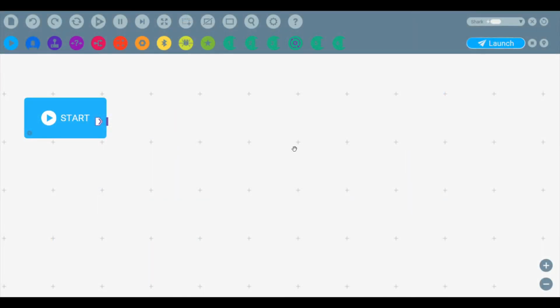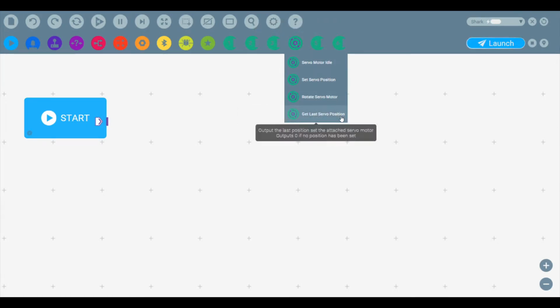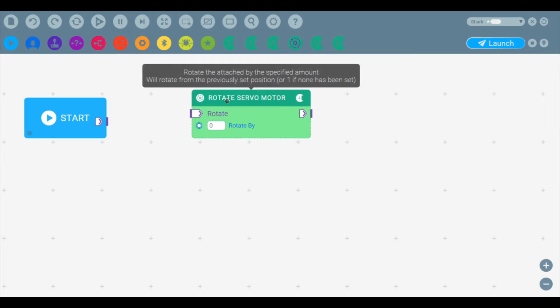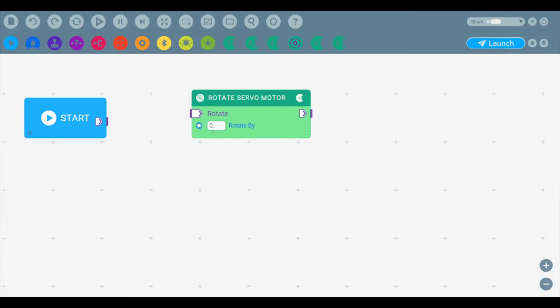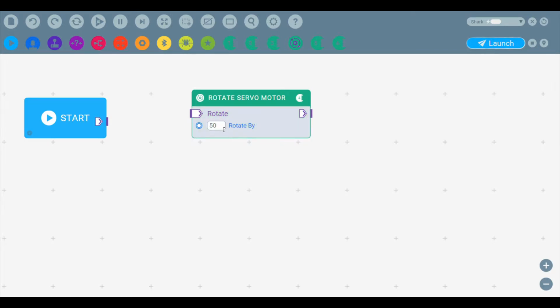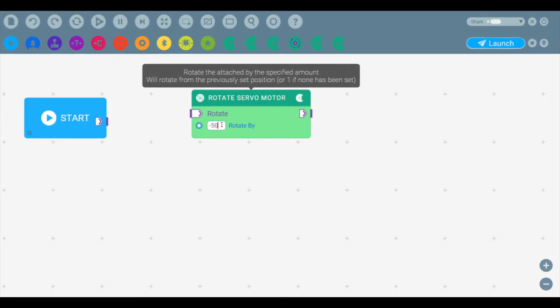The two advanced blocks in the servo motor menu are rotate servo motor and get last servo position. Rotate servo motor moves the servo motor similar to set servo position, but it doesn't move it to a set position every time. Instead, the number you input is how far forward or backwards the motor will rotate based on its starting point. So if it starts at 100 and you rotate it plus 50, it will move 50 units forwards, and if you rotate it by minus 50, it will move 50 units back.